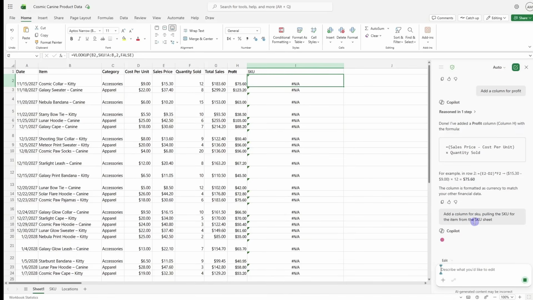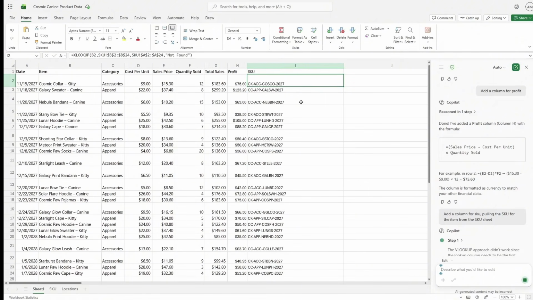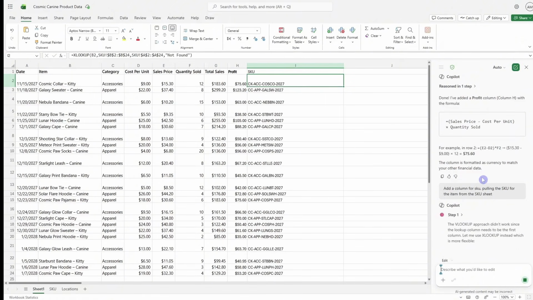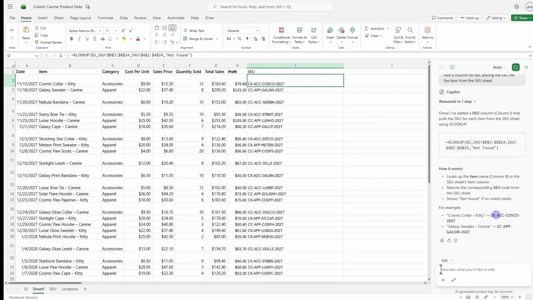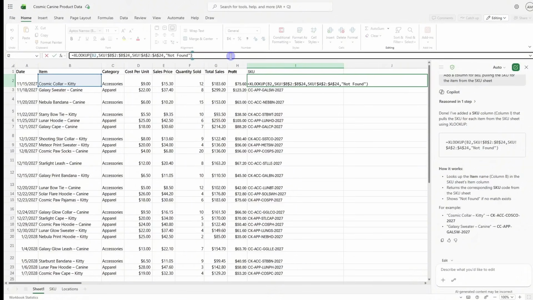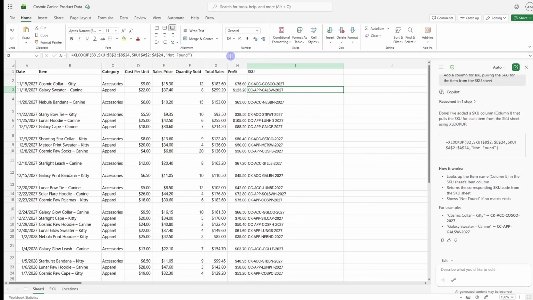So Copilot is just working through that. You'll see these NAs as it works through it, but we can see now that those SKUs have been pulled and Copilot is just wrapping up over here. Another thing that I do like about this area over here is that it does give you an explanation so that you can understand everything. So we can see here that we have that pretty complex formula in there, and Copilot did that all within one prompt in a couple of seconds.